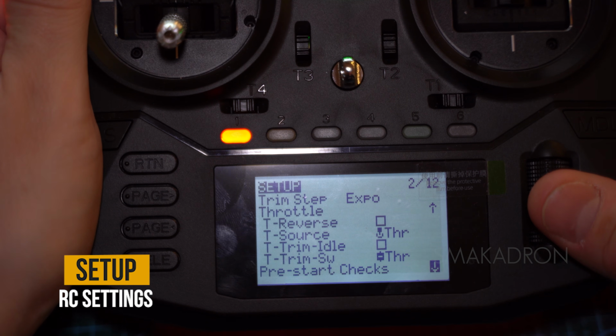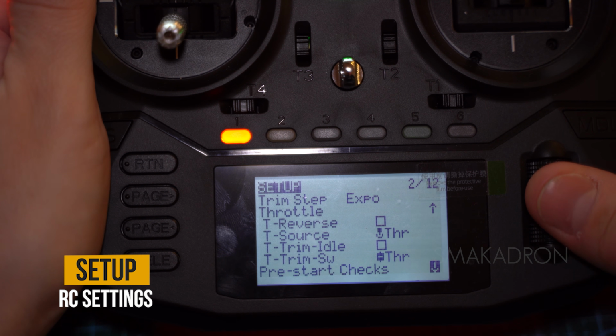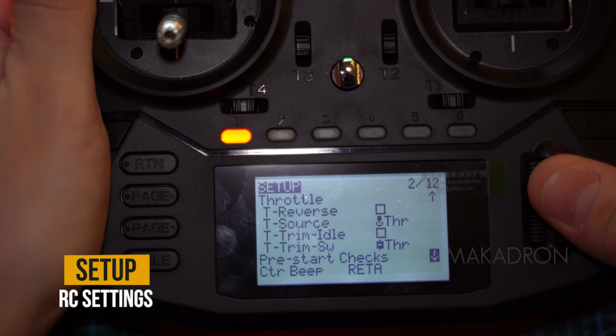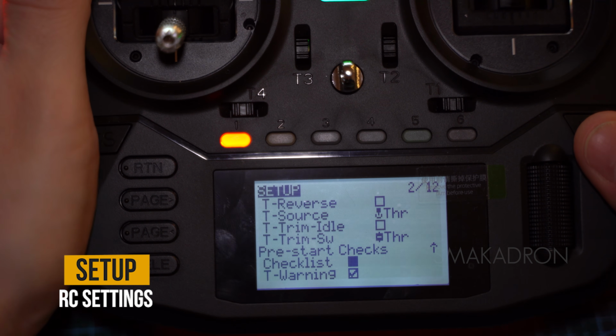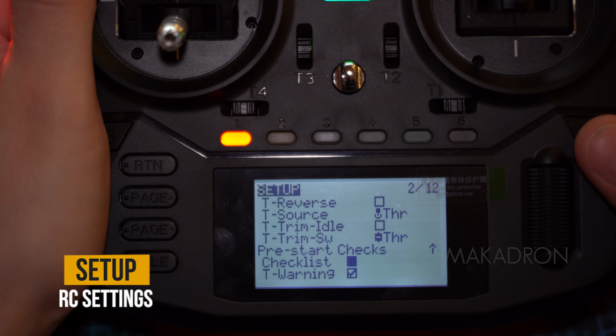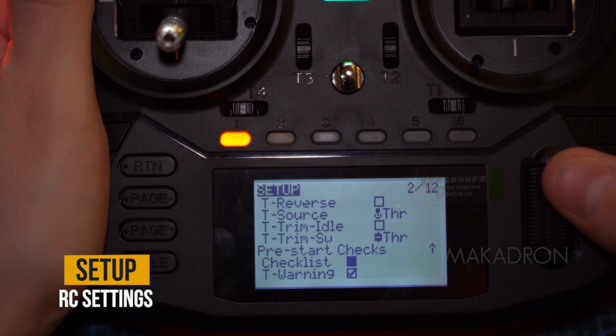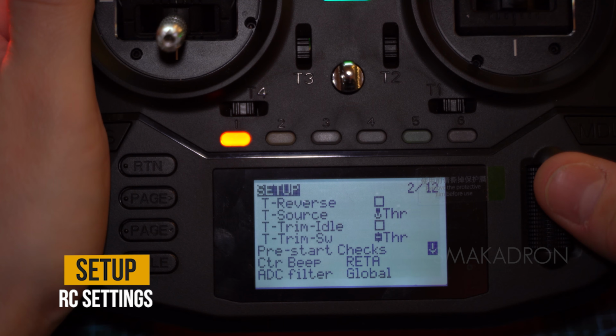Pre-start checks. Every time a new model is loaded, EdgeTX performs pre-flight checks based on the settings specified on this page. If any of the checks fail, EdgeTX will provide the user with an audible and visual warning that must be acknowledged before using the model. The following pre-flight checks can be configured.